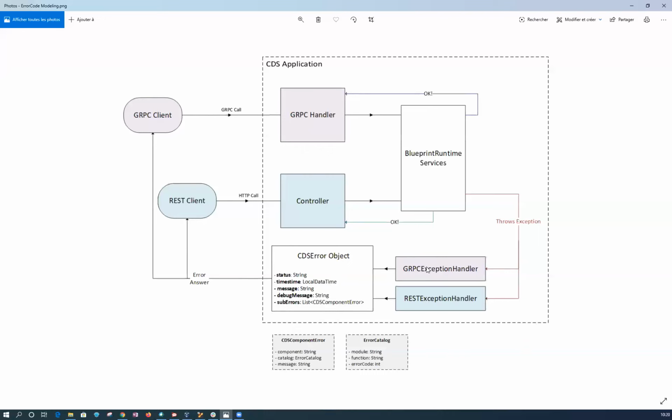Just the key point here is that we want to always return the same CGS error object based on a catalog that we will provide. So we will maintain a list of catalogs in a database that will keep all the different components, all the functions, the different error codes, and also differentiate whether the error is for gRPC or for REST.